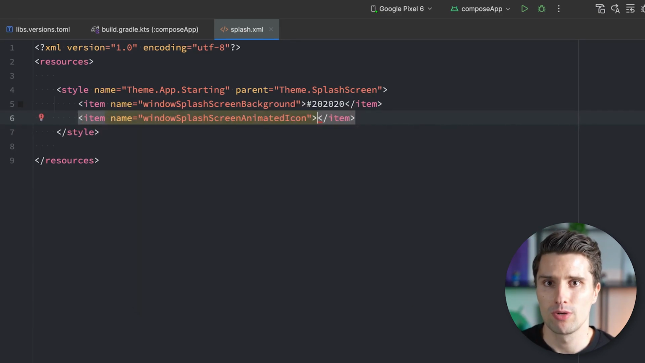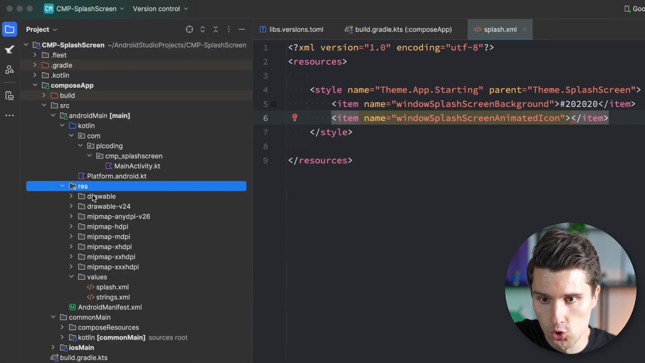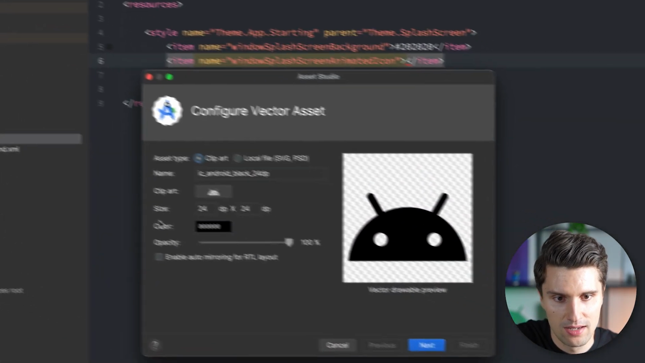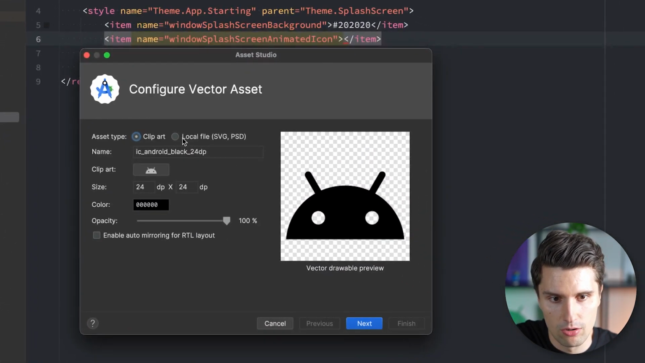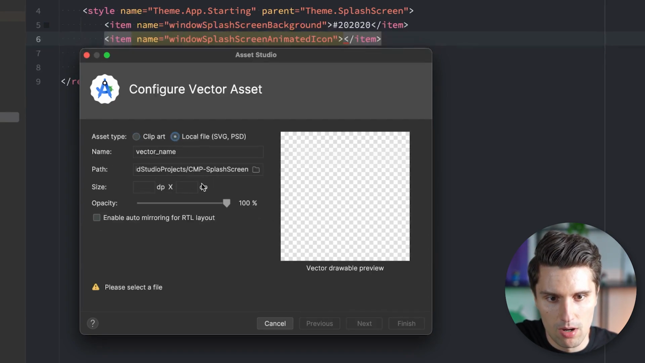What type of drawable do we now want to pass here? Well, we need to import that, of course, into Android Studio first. In order to do that, let's go to resources, drawable, right-click here, click on vector asset, and here we can now click on local file where we can import an SVG file. Or if you don't have that and you just want to learn about splash screens, you can also use a clip art here, maybe this Android logo or so. Just pick one here. I will use my own logo.